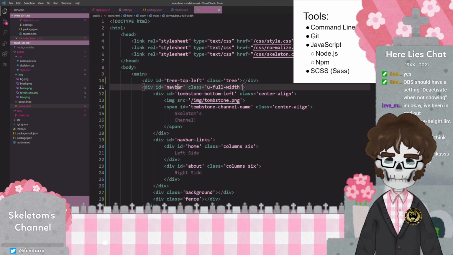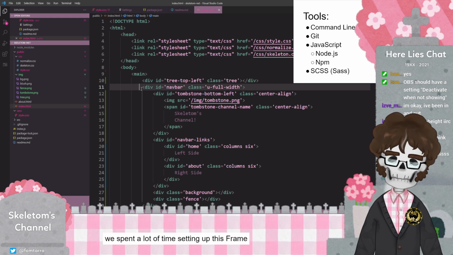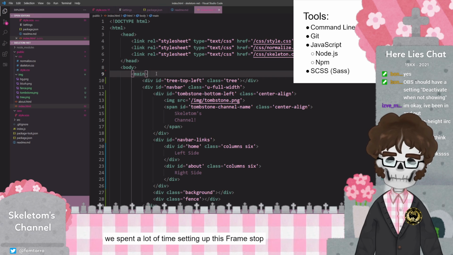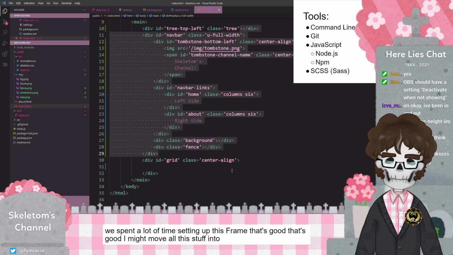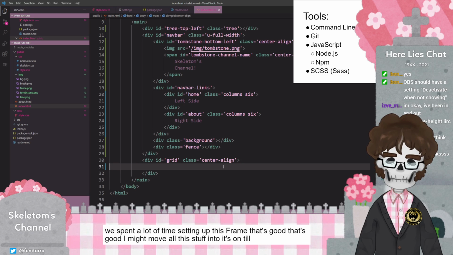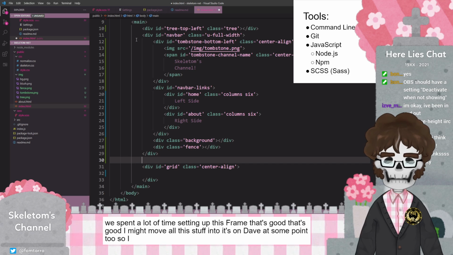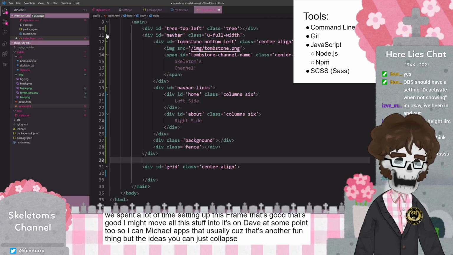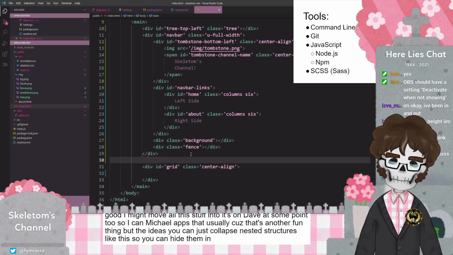So we've spent a lot of time setting up this frame. So that's good, that's good. I might move all of this stuff into its own div at some point, just so I can collapse it easily. Because that's another fun thing about the IDE is you can just collapse nested structures like this, so you can hide them and not have to look at them.